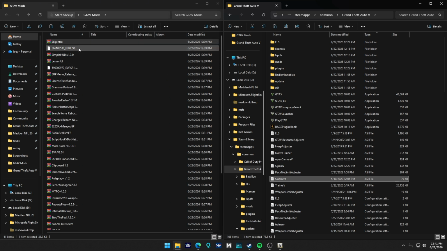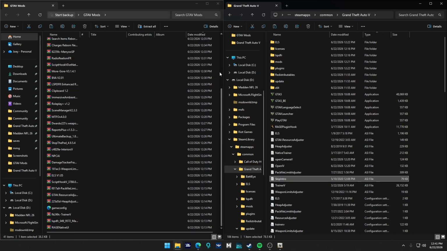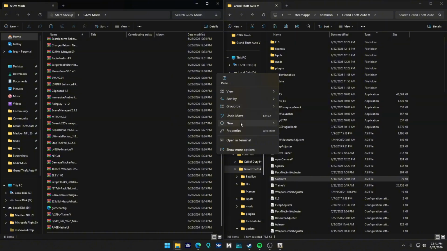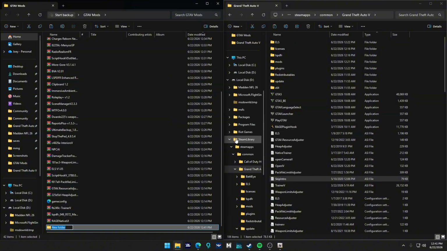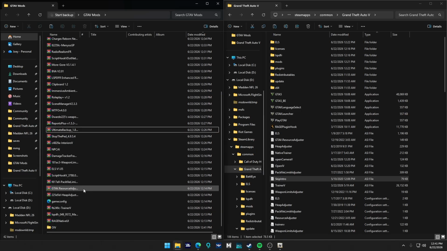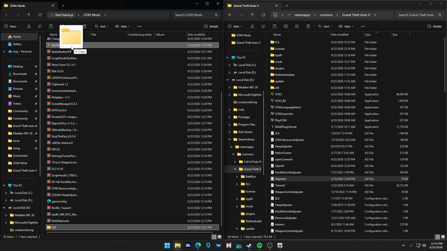There are gonna be a few OpenIV files. EUP Law and Order and EUP Fire and Rescue are two of them. What I am going to do is right click, go new folder, and name it OIV. That's all I'm gonna do. And then I'm going to drag it up here.